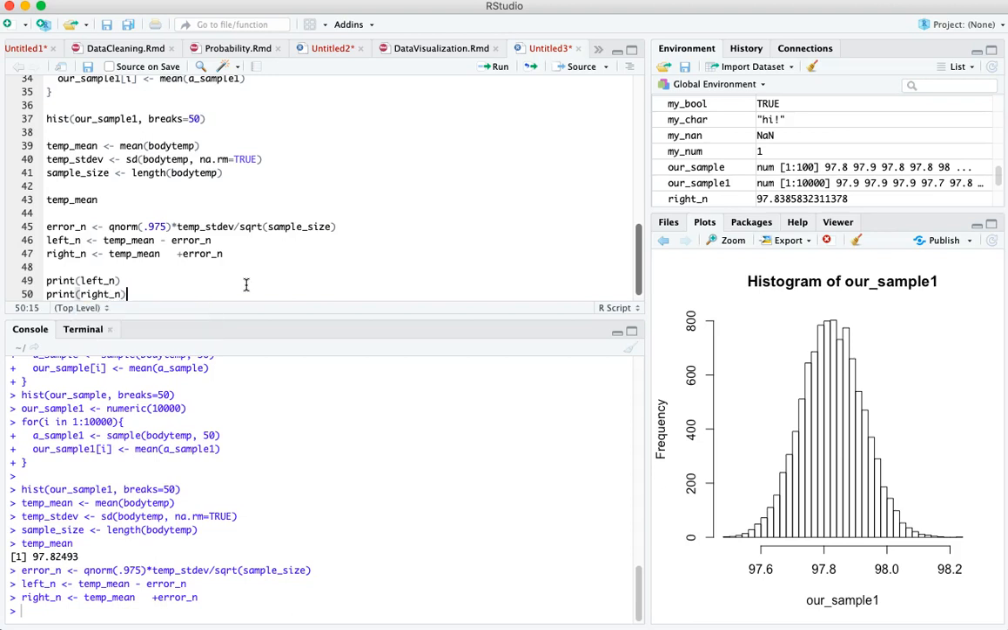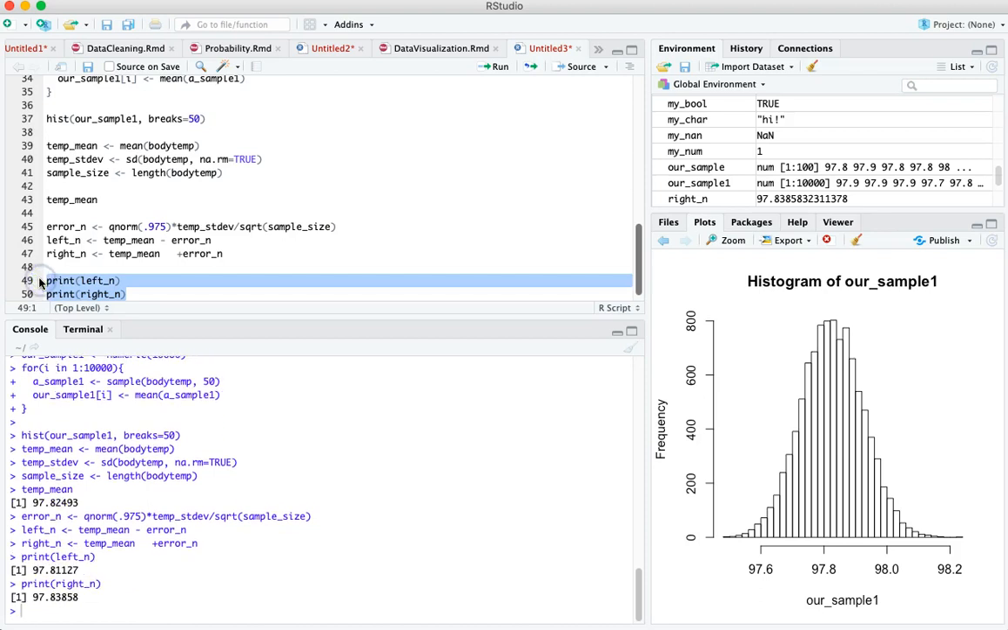Okay, now we'll go ahead and run both of those, and what we see is that the 95%, because we have 97.5 here, so we have 2.5% of the data on either side, either one of the tails, 2.5% here, 2.5% here, looking for our outliers. So we're looking at the 95% in here is from 97.81 to 97.84. So that is our confidence interval.